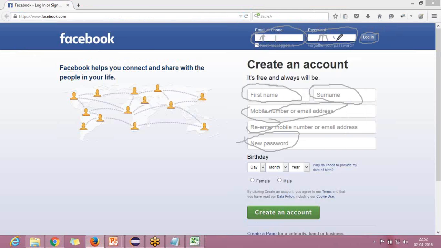Yeah, there is one way. All the text boxes or all the buttons on a web page are identified uniquely with an ID. Like all the employees in an organization are referred to by employee ID, right? Similarly, all the things which are there on a web page are identified with an ID. Not only these text boxes, but these drop down boxes, these radio buttons, all these things are being identified on a web page. In fact, these links, this 'why do I need to provide my date of birth', all these terms, cookie use, data policy, everything is being identified with a unique ID on this web page.